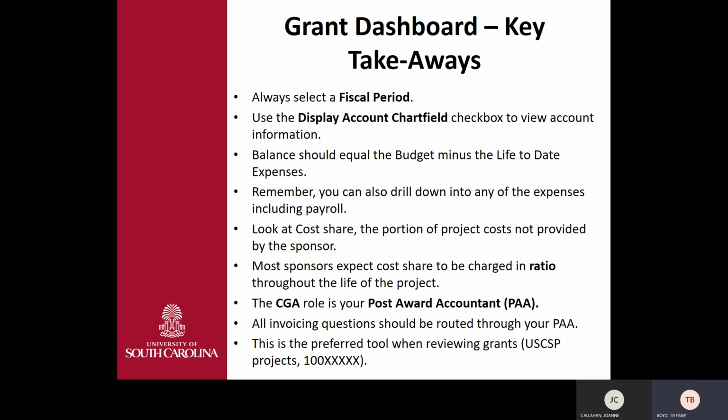So just some key takeaways. Again, make sure that you select that fiscal period and that you use that display account chart field, and the balance will equal the budget minus the life-to-date expenses. And you can drill down into any of those expenses just like you can on the GL dashboard. And remember, if you're looking at cost share, that's the portion of cost not provided by the sponsor. Those are the expenses that USC is expected to be providing to the project.